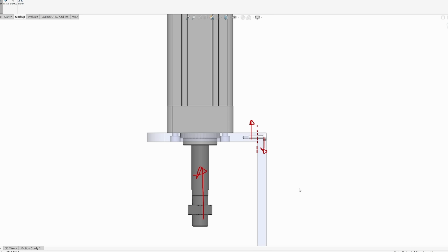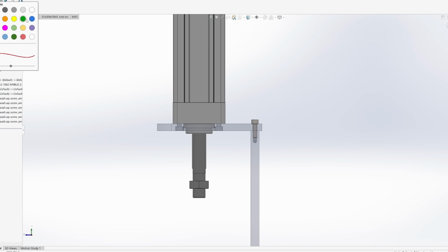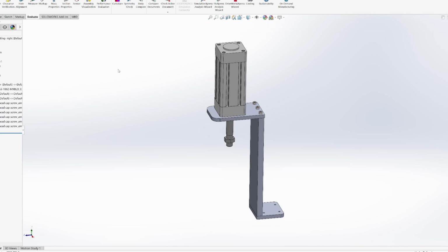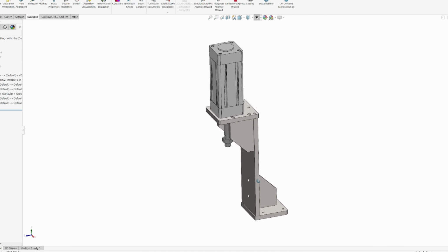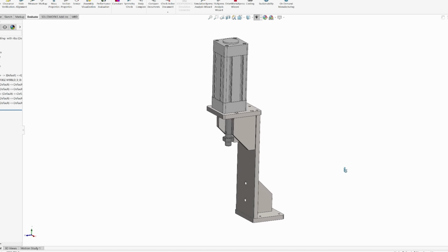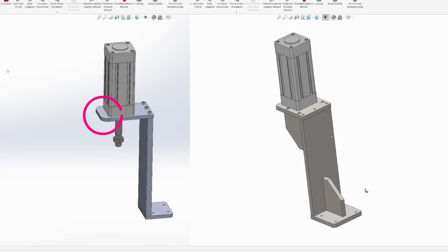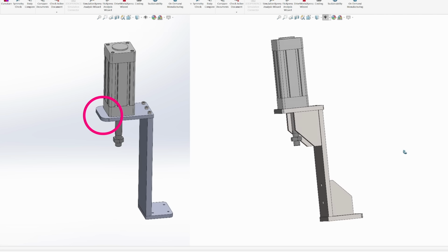So why not just join the plate in this way? Then the bolt will be loaded in tension instead of shear. And if the load is higher, instead of simply increasing the plate thickness, you can add ribs like that. This increases stiffness and strength. Also, just remove this unnecessary fillet.